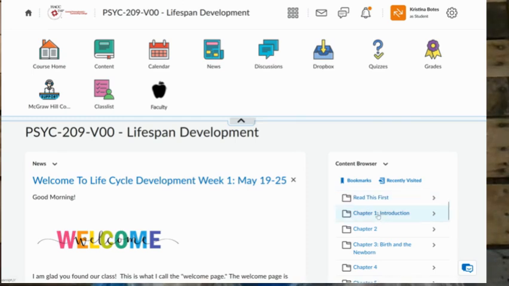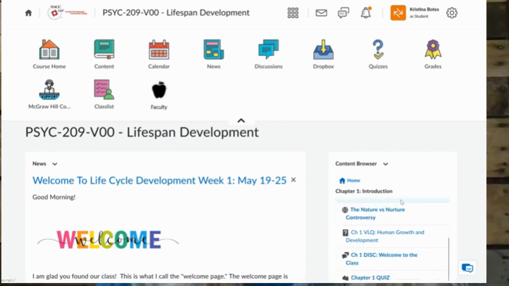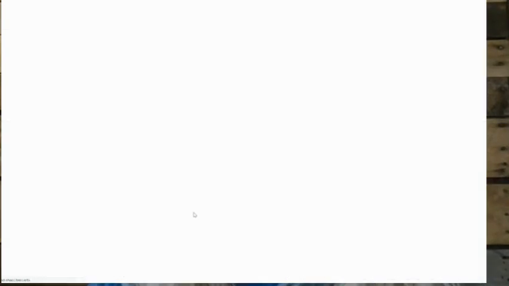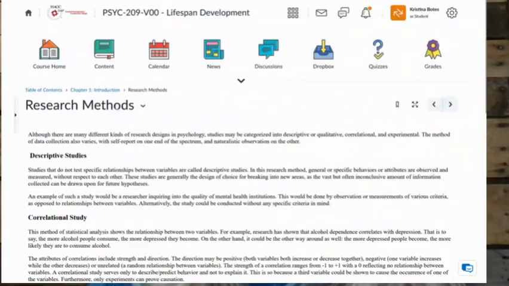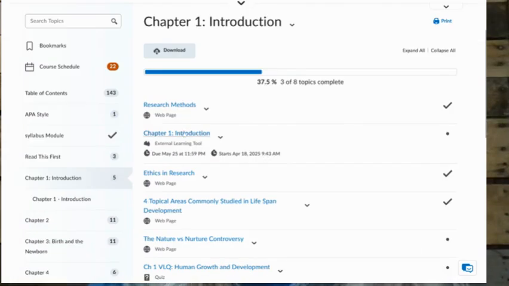So with chapter 1, there are 2 places that you will be getting your graded assignments, or where you'll find your graded assignments. So if you click on chapter 1, the first thing here is I have just some things for you to read. But as you go down here, you can see it says External Learning Tool. This will take you, it's a direct link to McGraw-Hill Connect.